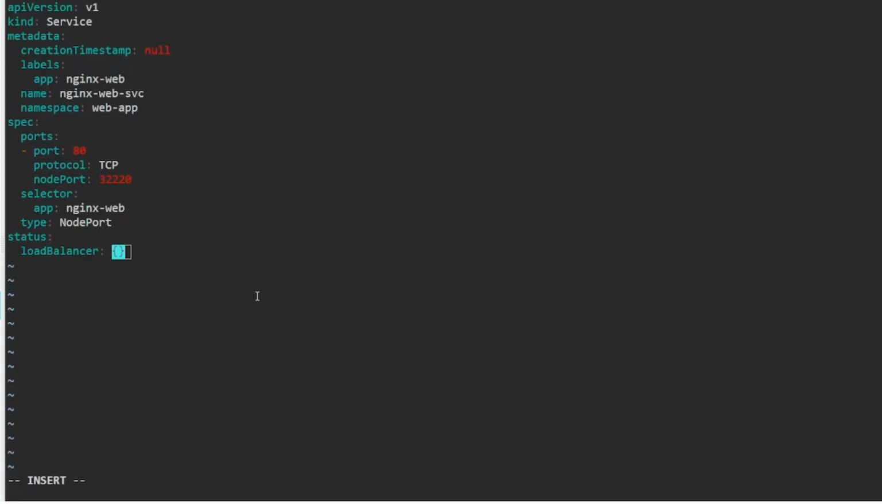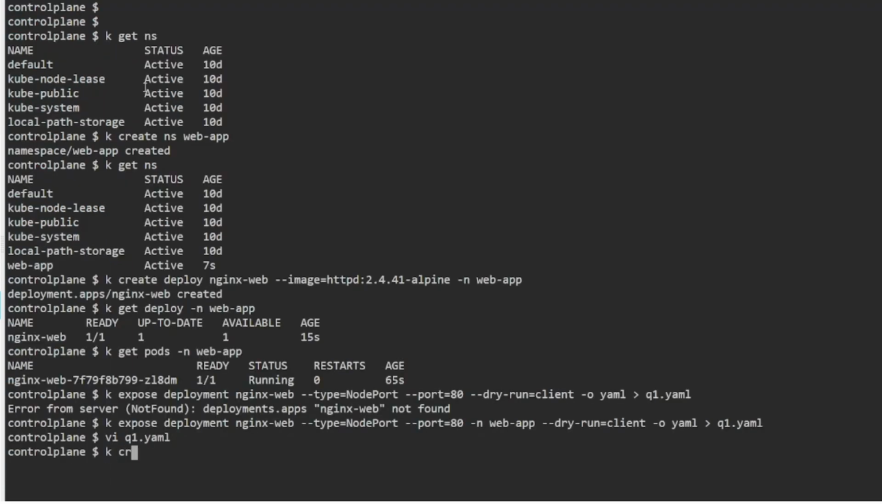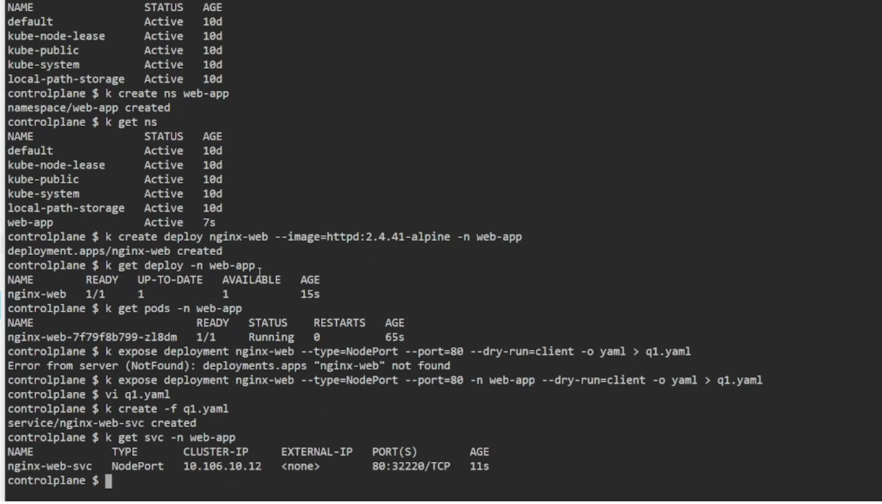So here we are with this YAML file. Let's save this and then create the service by specifying kubectl create -f q1.yaml. Perfect, it has been created. So let's check kubectl get svc, the namespace is web-app. Perfect, the service has been created successfully.